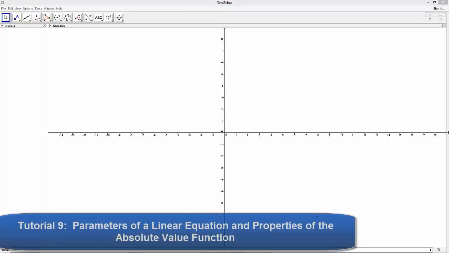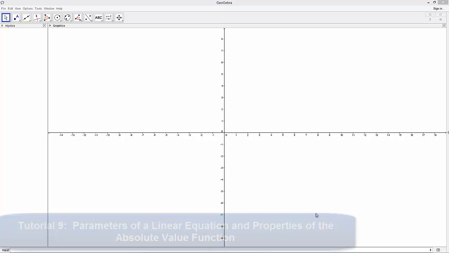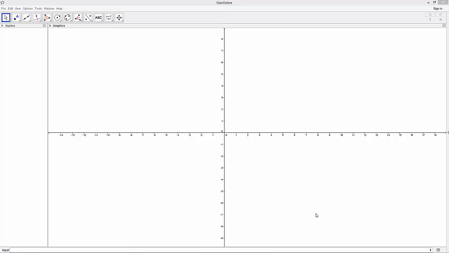Welcome back, everybody. This is tutorial 9 in our Learning to Use GeoGebra series. Today we're going to graph a line and adjust the slope and the y-intercept of that line with sliders, and also display the slope triangle of the line. So let's get started. I've already got us in algebra and graphics view.